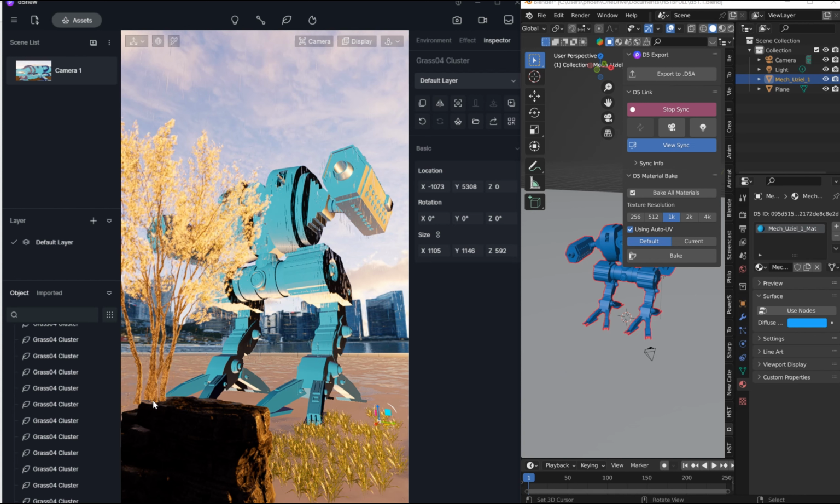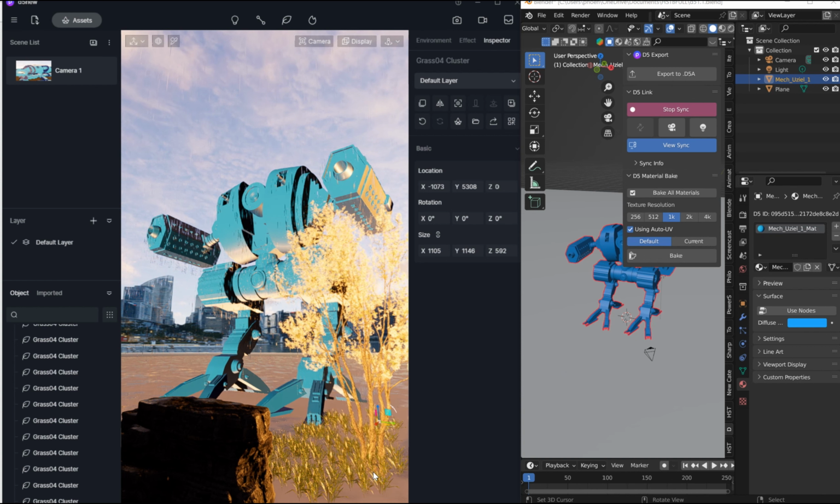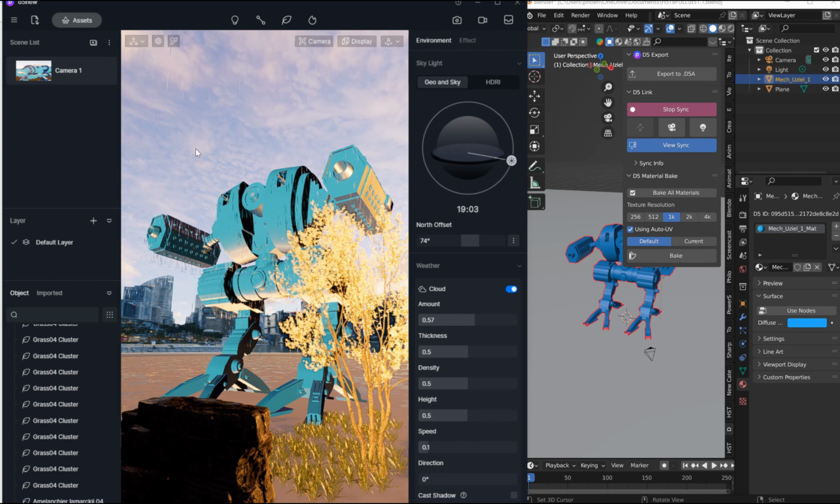And so I think it'd be a good idea to have part of your mech covered just to show scale. And so I'll right click off of that, so now you can see, hey, that's a tree, that's a pretty big rock, that's some grass.